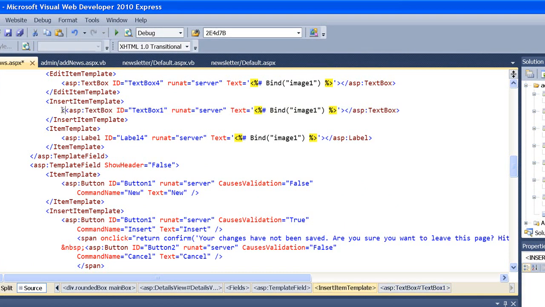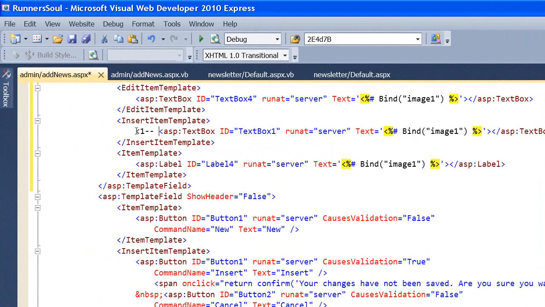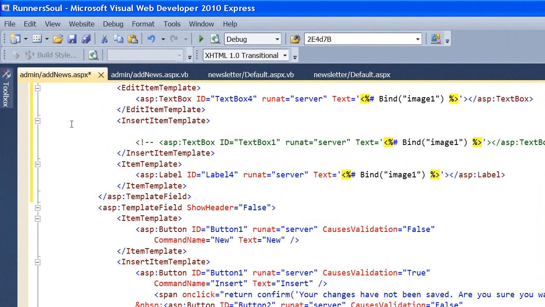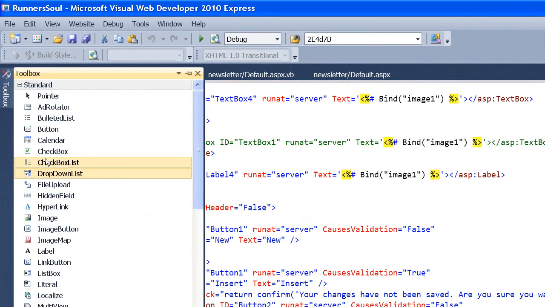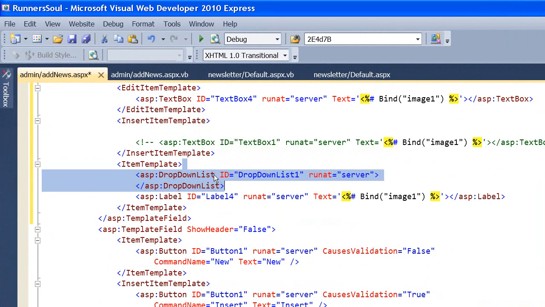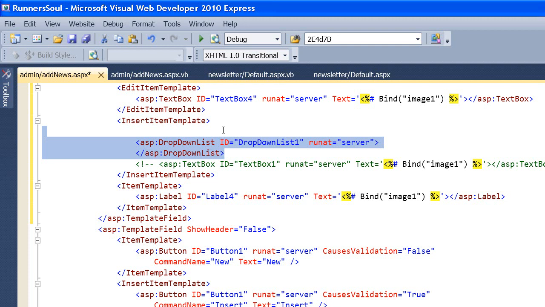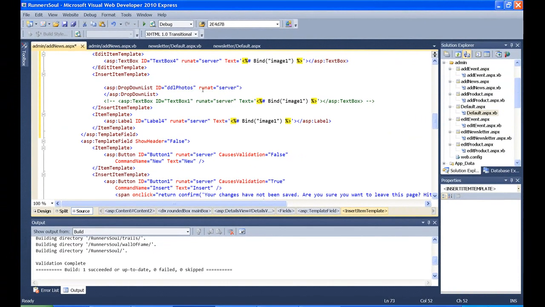I'm going to just comment this text box out, and then we'll put in a drop-down list above here. Oops, got to get up here in the right place. Okay, so here's my drop-down list, and I'm going to change its ID from DropDownList1 to DDL. Let's call it DDLPhotos.